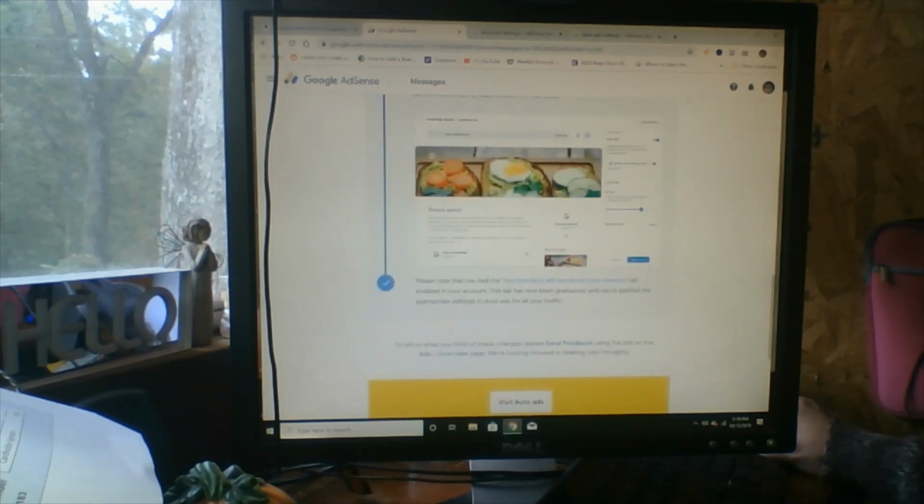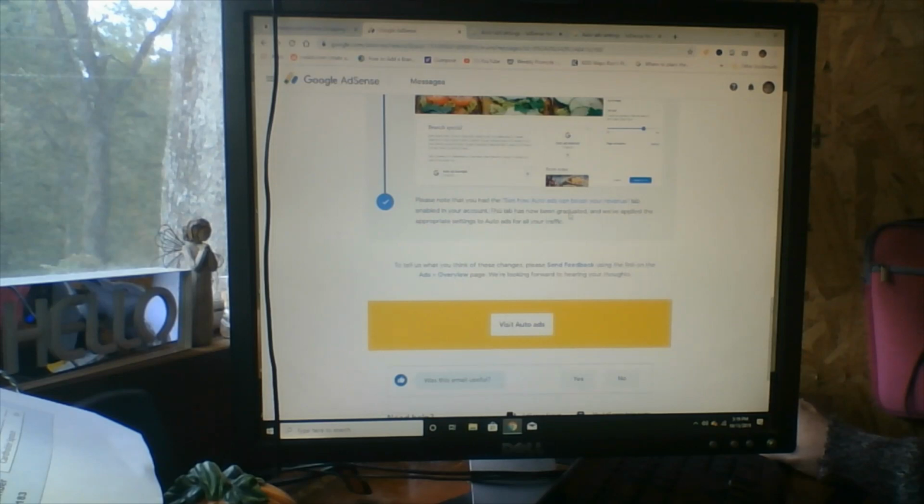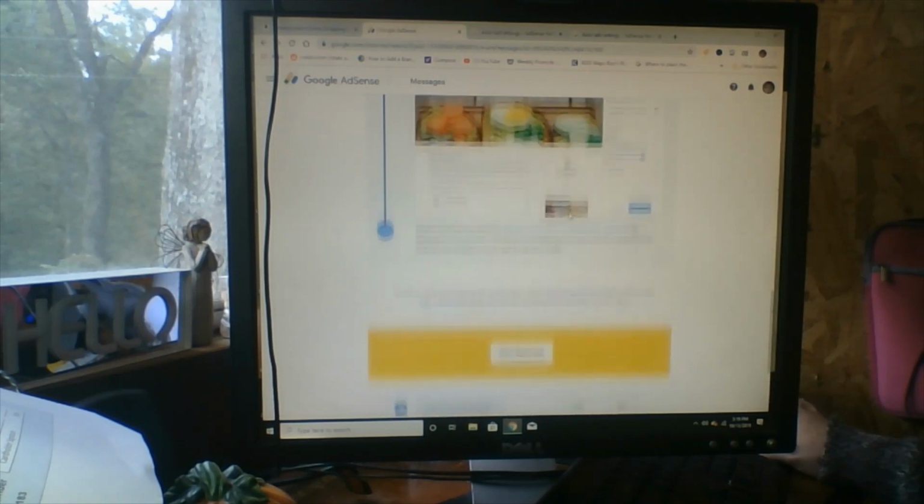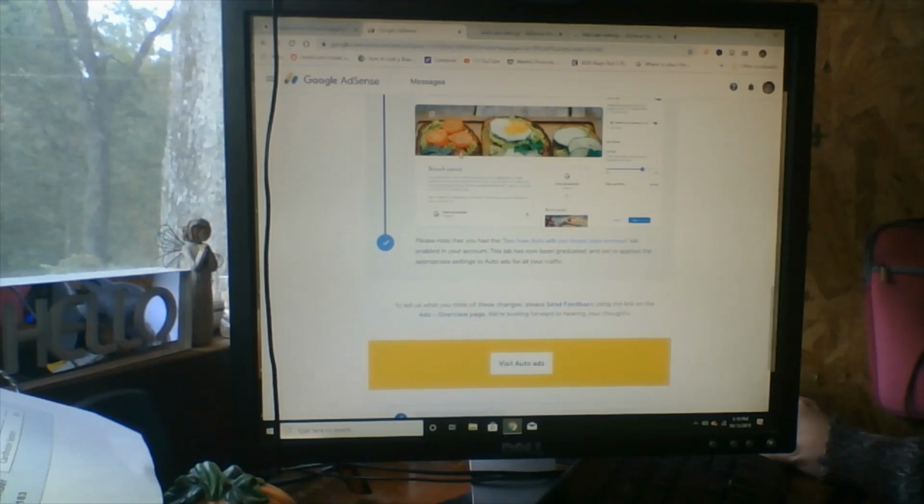Here's an example of the ad, and it has auto ads, and you just click on it to make it blue. Ad load: this person has it set for only so many. If you bring it all the way over to max, it'll be 5 ads per page. Remember, you get paid for clicks to your website from people just viewing these ads. But if they purchase off these ads, then you make a bigger commission. Please note that you have the see how auto ads can boost your revenue lab enabled in your account. This lab will now be generated and will apply the appropriate settings for your auto ads for your traffic.